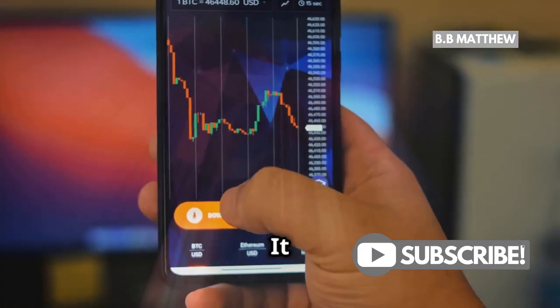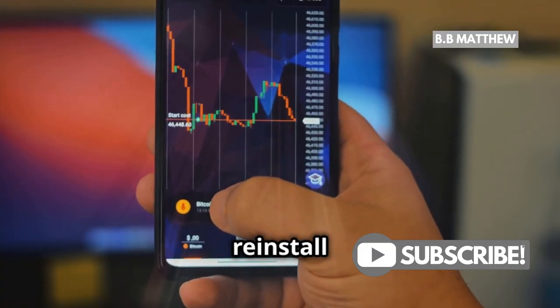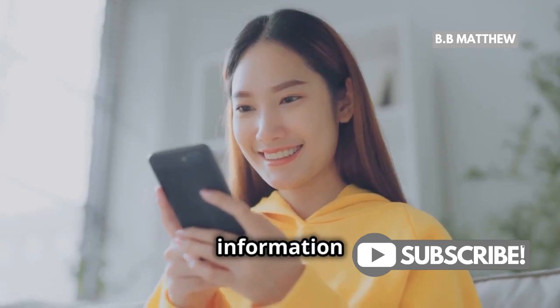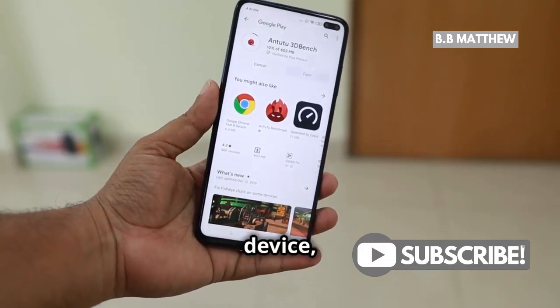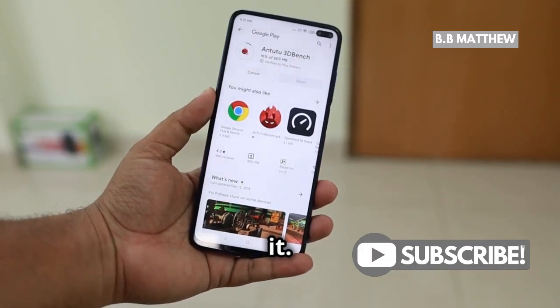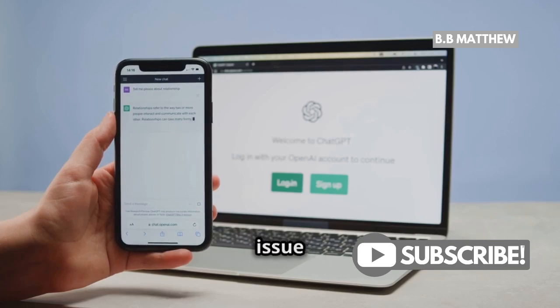Still no luck? It might be time to delete the Binance app and reinstall it. Don't worry, your account information is safe. Just delete the app from your device, head back to the App Store, and reinstall it. Log back in, and hopefully the loading issue will be gone.